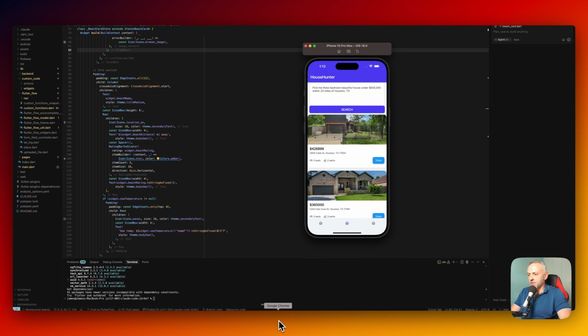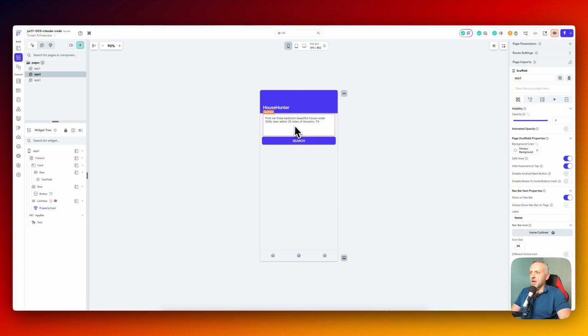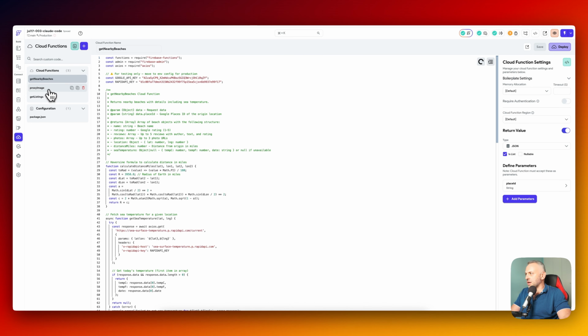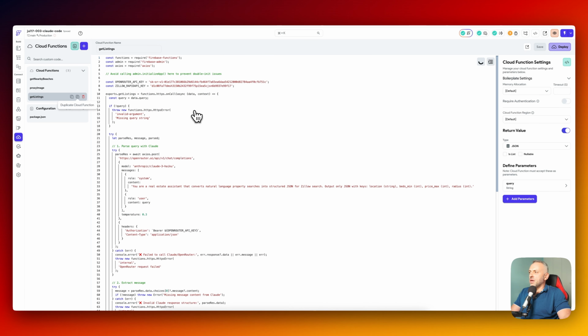And this part of the app works very similarly to the other app. So if we go back to FlutterFlow, this is our house hunter. We also have a Claude function, right? So get listings. And here we are doing a couple of other things. We're using Claude 3 Haiku, which is one of their cheaper models, to parse the text so that we can parse the parameters that the user is asking for and send them to an API using structured JSON values, right?